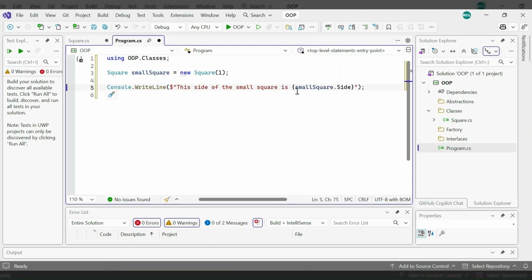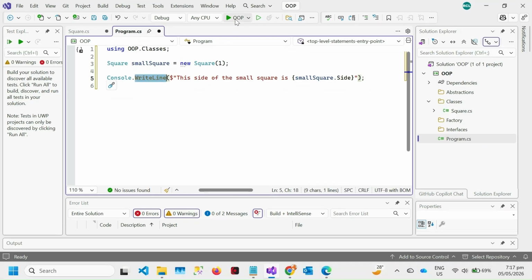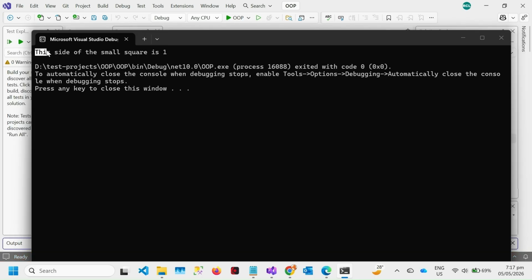We get the side property of the smallSquare object and write it in the console window. Run the application. The side property of the smallSquare object is written in the console window.